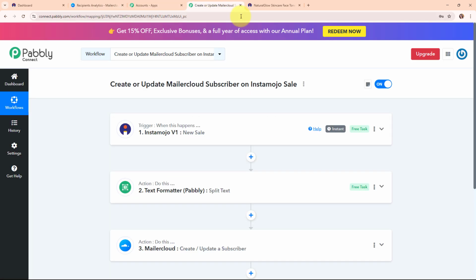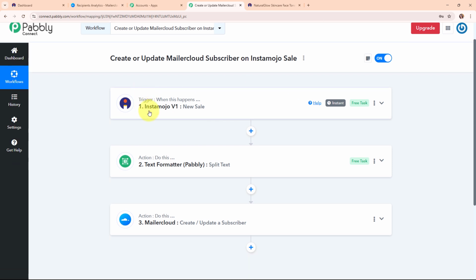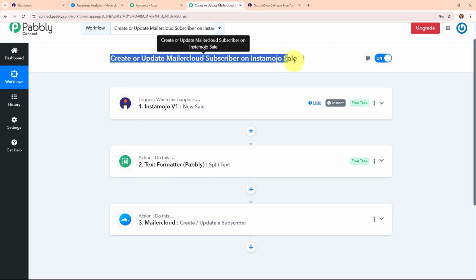Now let me summarize this whole video for you. Here we have taken our trigger as Instamojo and our action as Text Formatter by Pabbly and Mailercloud, so that whenever we receive a new sale through our Instamojo, the customer name is automatically split using Text Formatter by Pabbly, and after that, using all the details, a new subscriber is automatically created in our Mailercloud account. So these were the steps to create or update a Mailercloud subscriber on Instamojo sale.